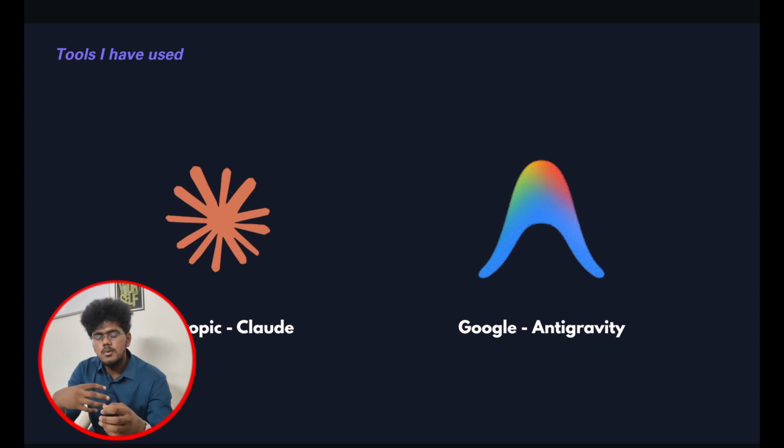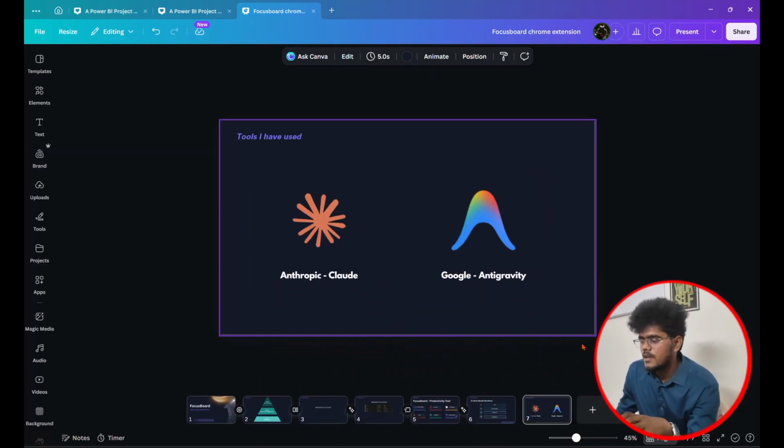It builds you the software based on what context you have been fed into this platform. And now let's get into the productivity tool that I built.